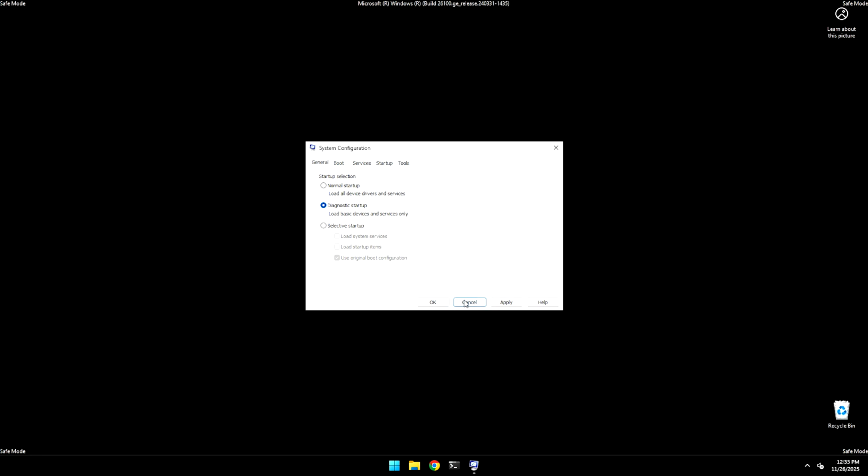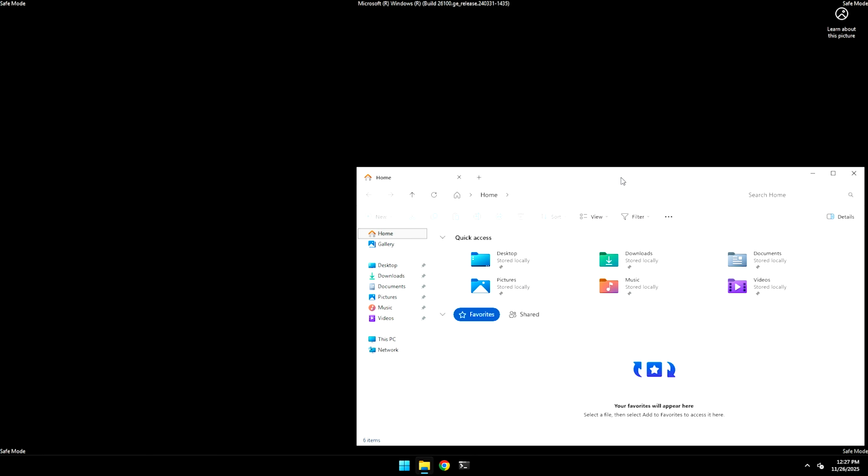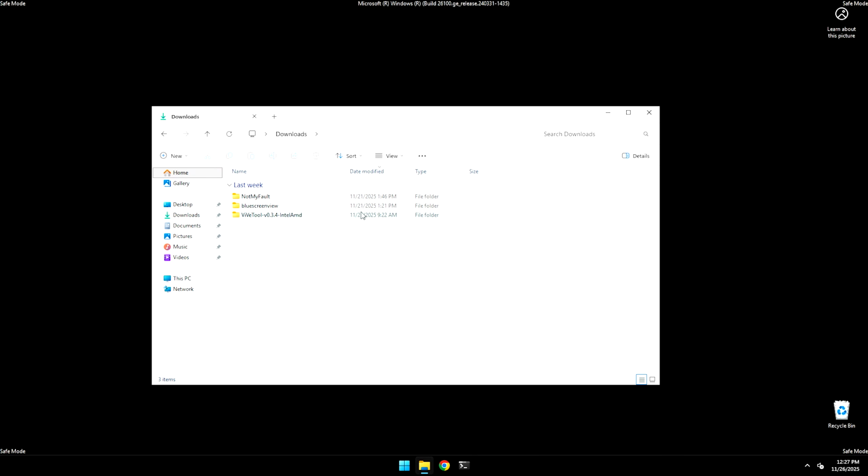But if that doesn't work, then alternatively, you can use a program called Blue Screen View. Now, I already have this program downloaded onto the system, and obviously, if you're currently in safe mode, you're not gonna have access to the internet. So you're gonna need to find another system where you can download this program. But this is a really good program to have on your system ahead of time. So I would definitely grab this and throw it on your thumb drive. That's where I got mine.